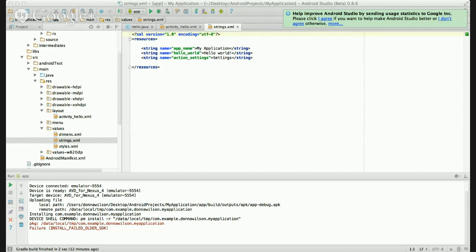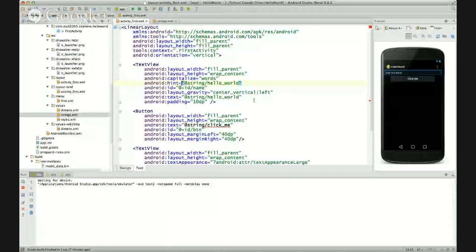There you go. Now I got it. Okay, let's see. Yours is... Okay, so you're showing strings.html. You added all this code in here?